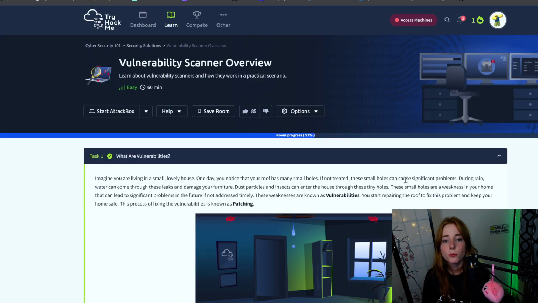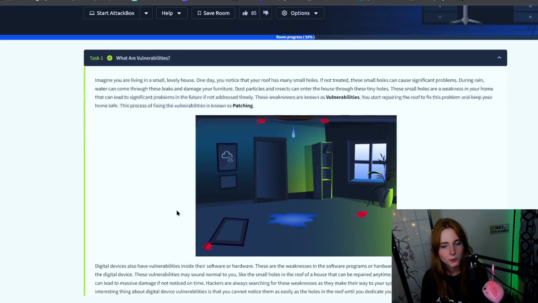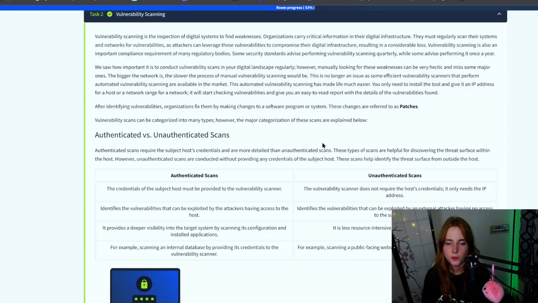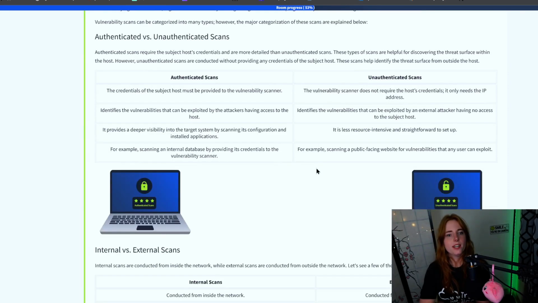Now, we have vulnerability scanner overview. What are vulnerabilities? Security weaknesses. The process of fixing them is patching. Now, to find vulnerabilities, you do vulnerability scanning, which is just scanning a host or a network for vulnerabilities to find their weaknesses. And we have authenticated versus unauthenticated scan.